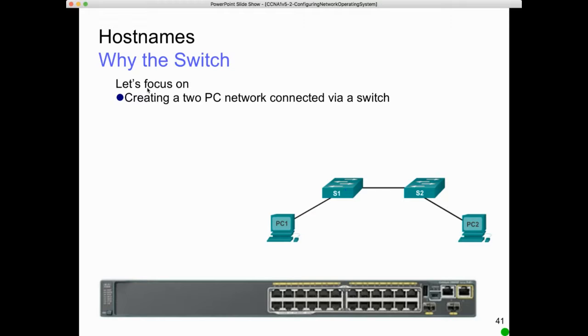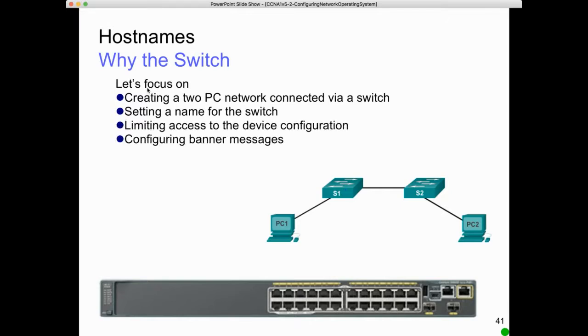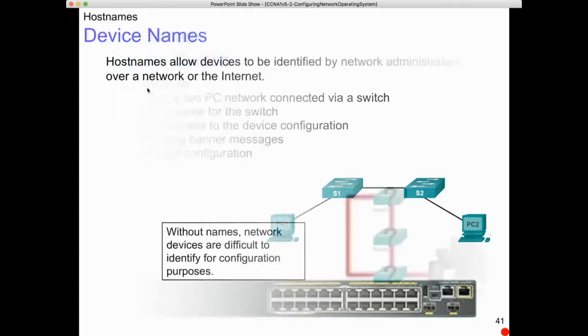So let's create a 2 PC network connected via the switch. We're going to set a name for the switch, S1 or S2. We're going to limit access. We're going to put passwords on it. We're going to configure a banner message of the day, and we're going to save it.